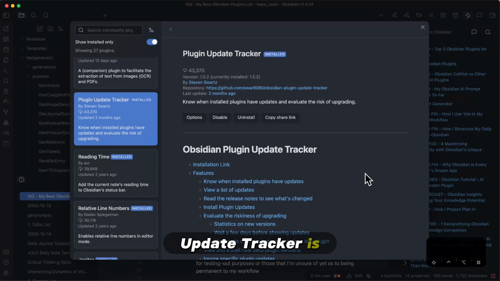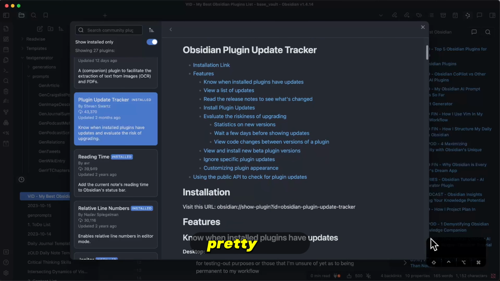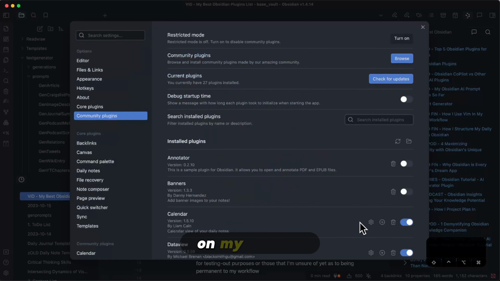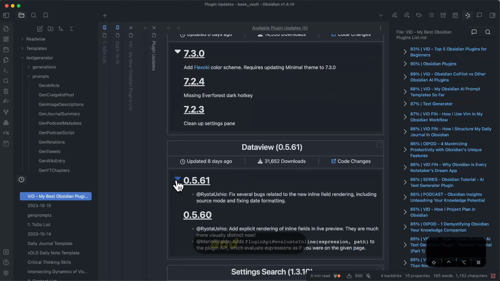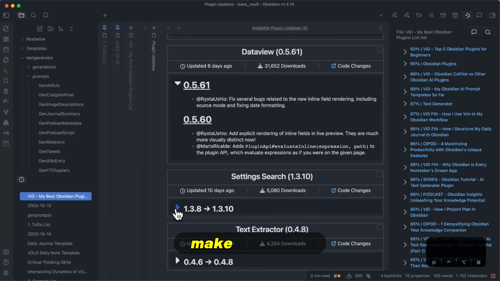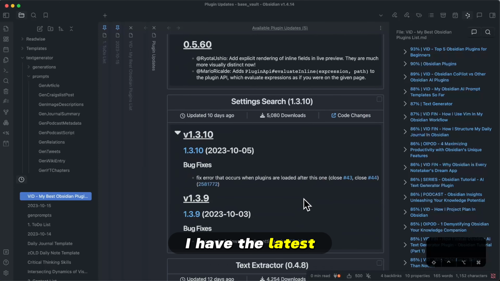Plugin Update Tracker is the next one, and this one's pretty self-explanatory. As you can see on my bottom bar here, I have a little plug icon and it says 5 plugin updates available. I can choose to update these plugins or not. I can see what is within the update, and it just allows me to keep track and make sure that I have the latest versions of specific plugins that I use frequently.